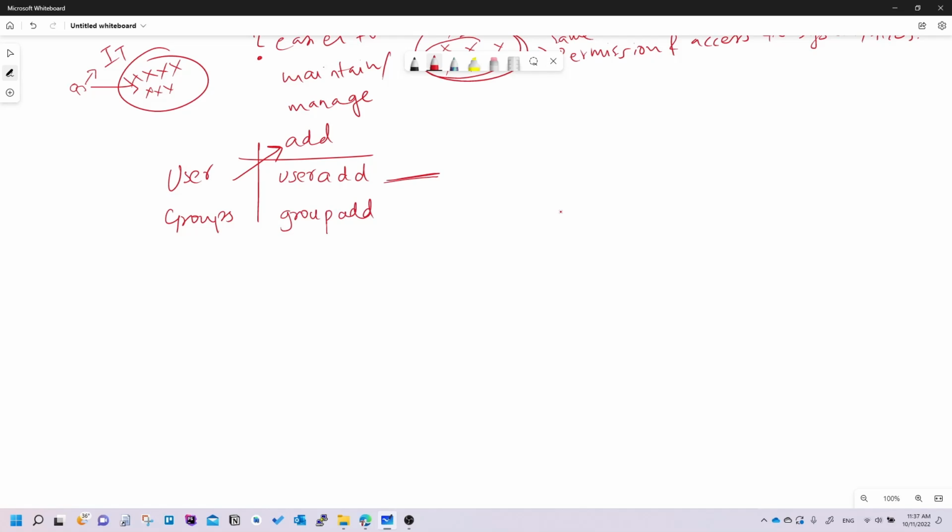The only thing that's different is user and group. The command is the same. It's actually one word. Then you have delete. Let's say you want to delete a user, you would write the command userdel. Okay, userdel will delete the user. If you want to delete a group, you would write groupdel, which will delete the group.